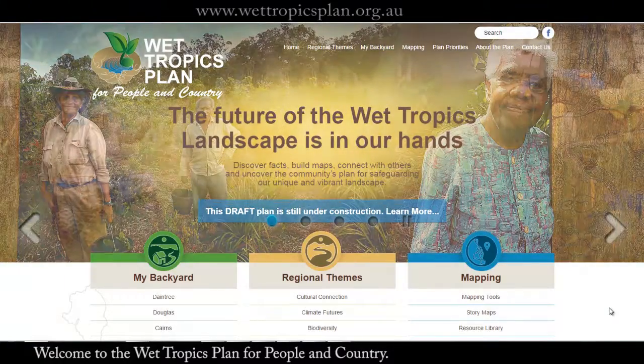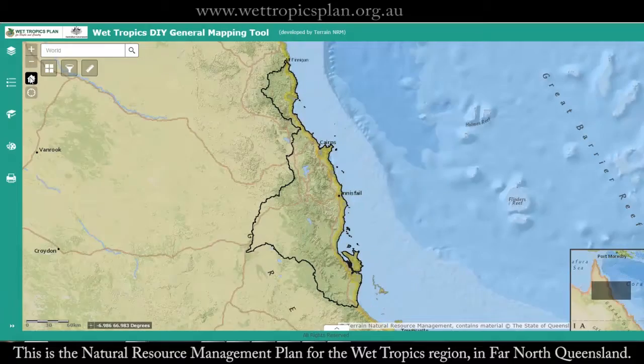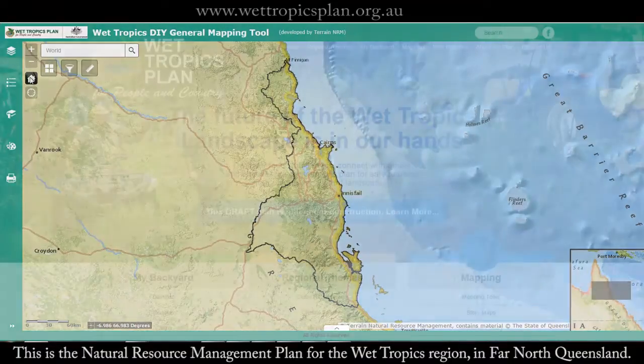Welcome to the Wet Tropics Plan for People and Country. This is the Natural Resource Management Plan for the Wet Tropics region in Far North Queensland.